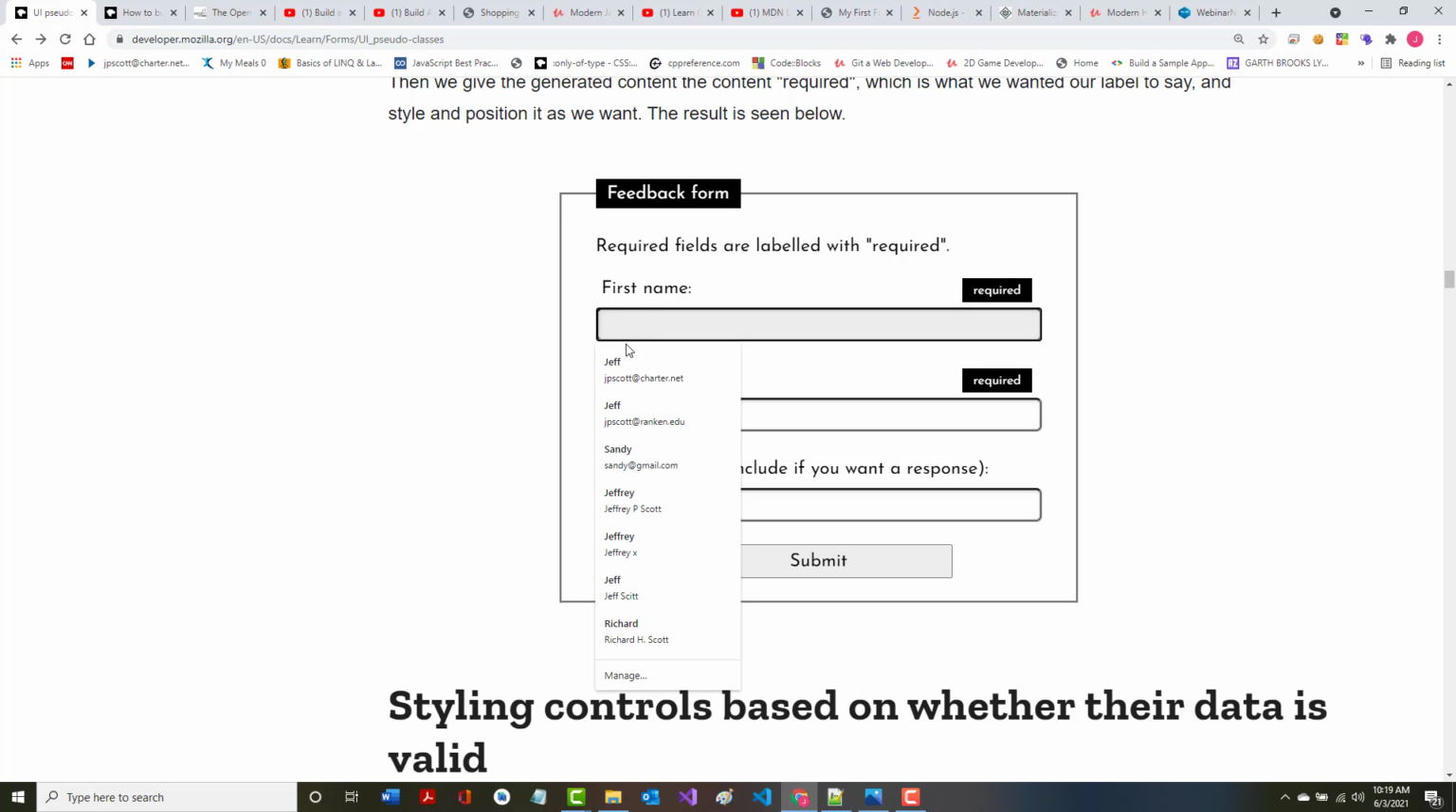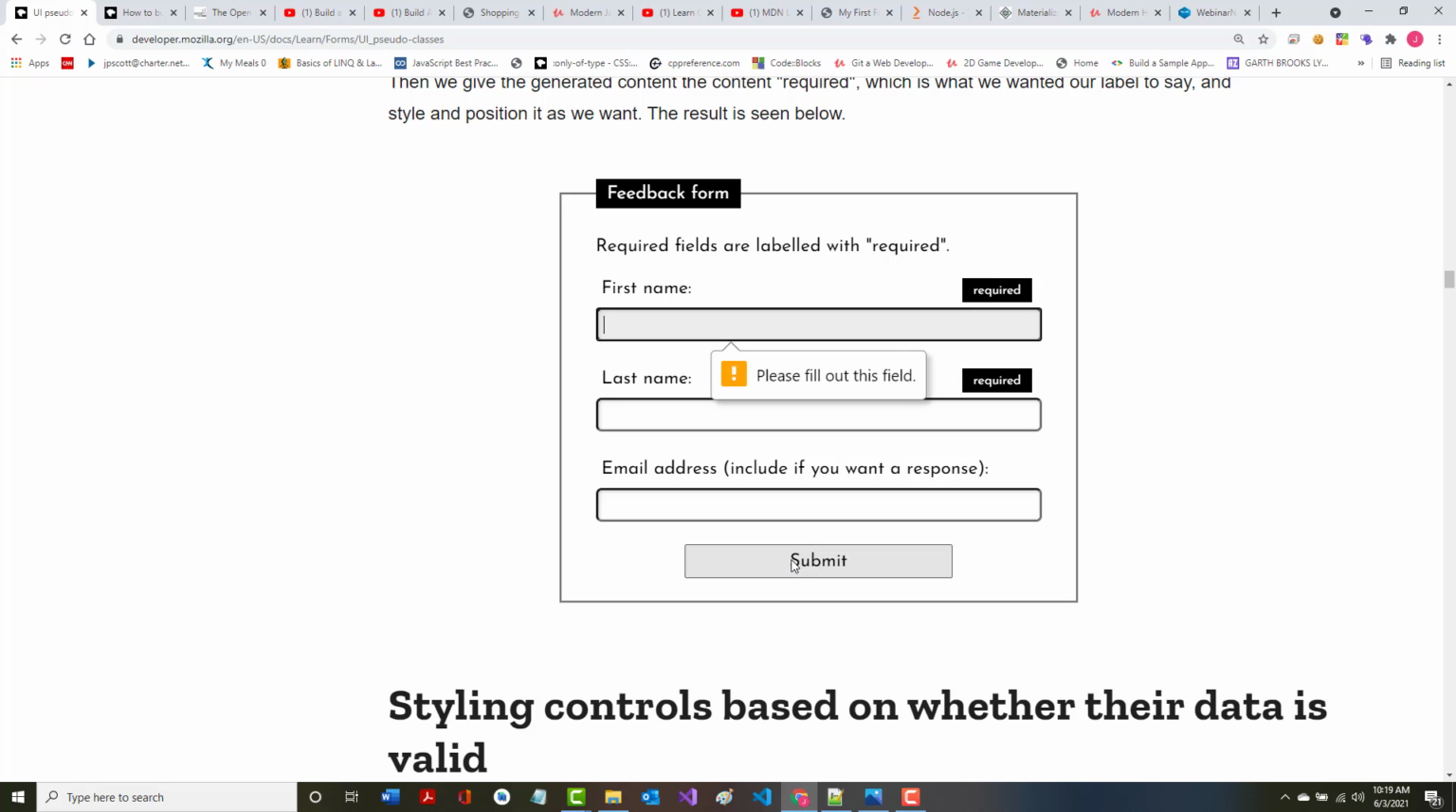So now, again, it still works. If I leave it off, it still works a lot like it did before.